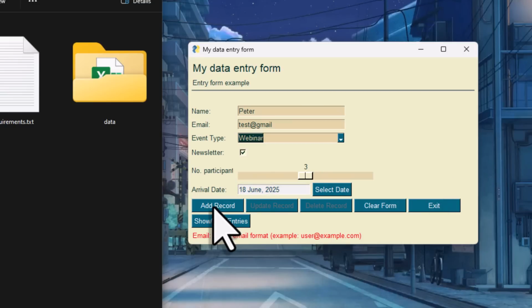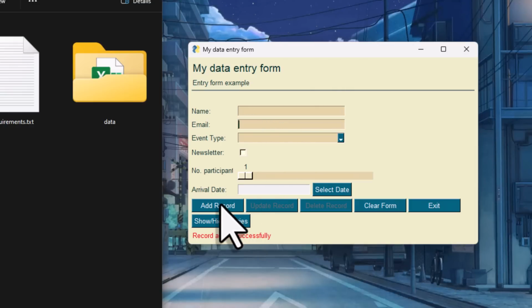Okay, and here I'm actually getting an error and I did this on purpose. That's because the email address I entered has an incorrect format and the tool was smart enough to detect that. So let me go ahead and fix it and try to add the record again. Alright, and now we can see that the record has been successfully added. We can also double check that by clicking the Show Entries button.